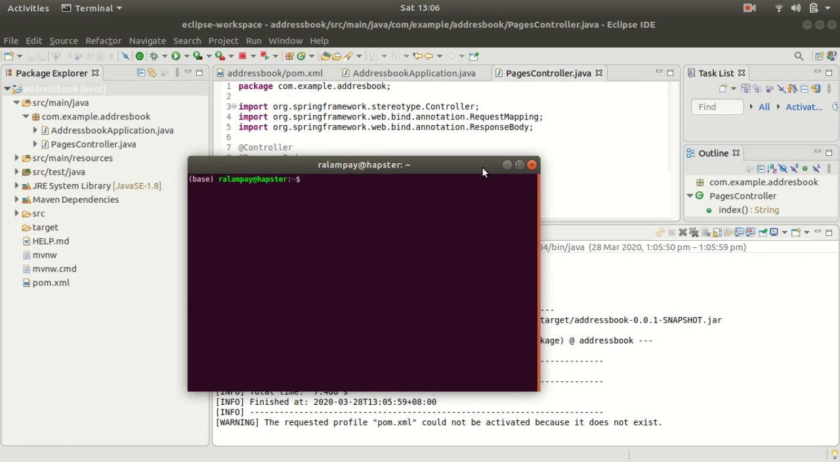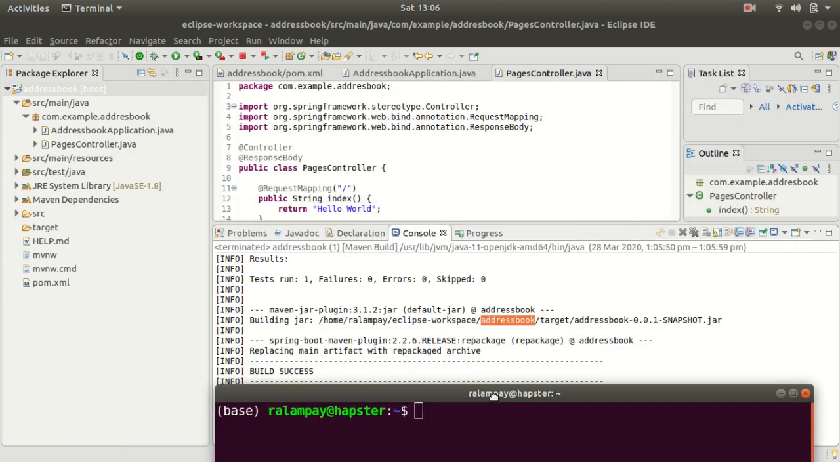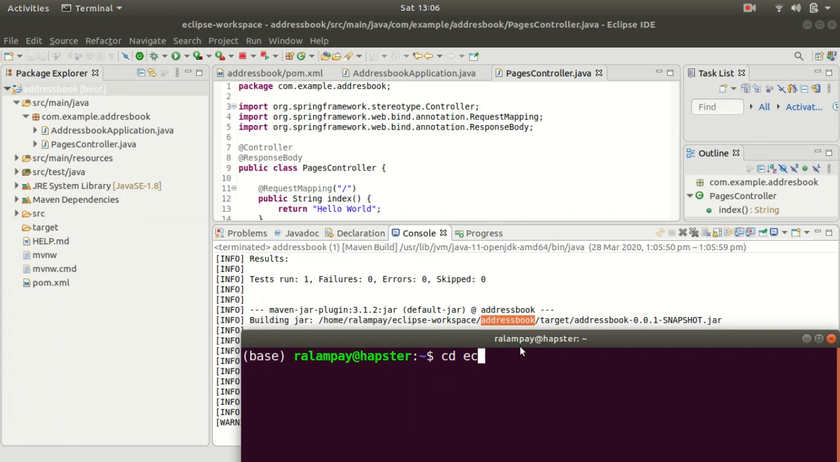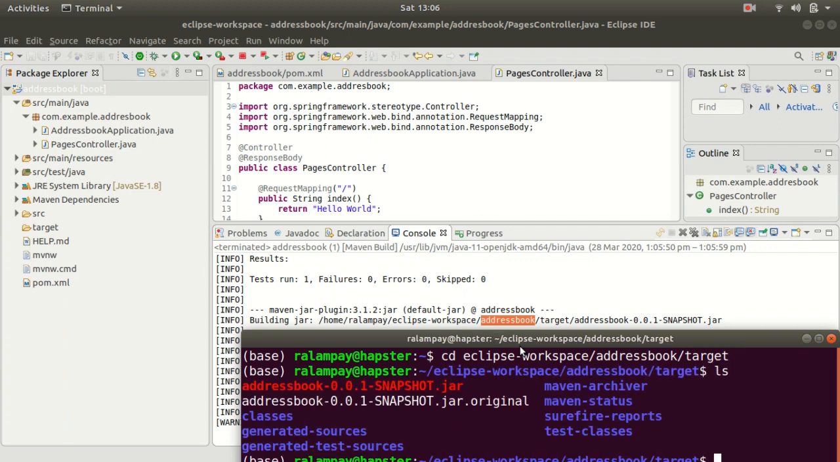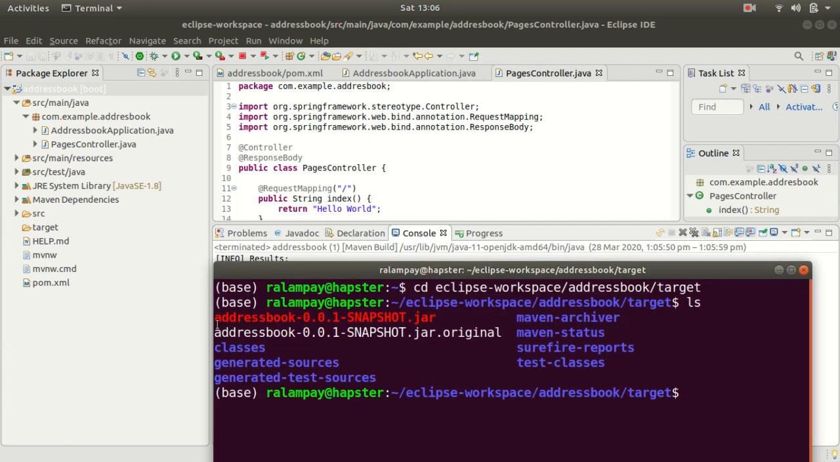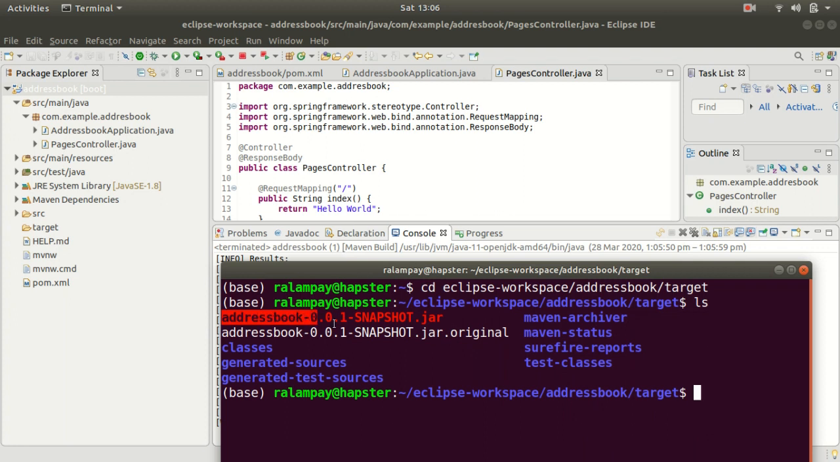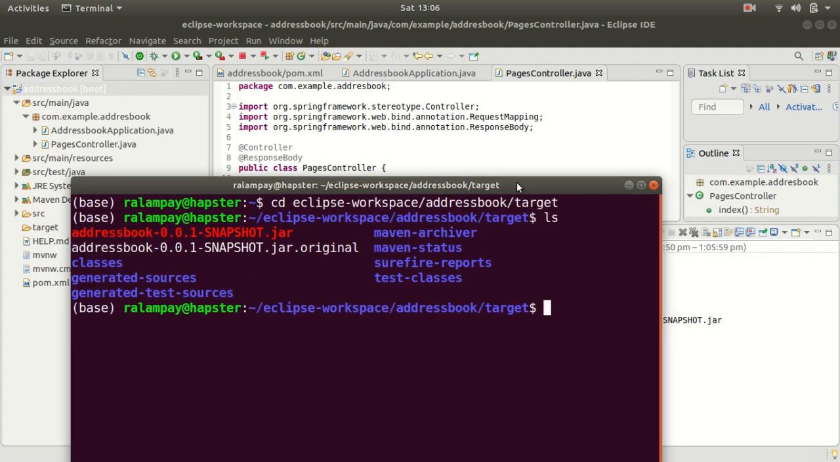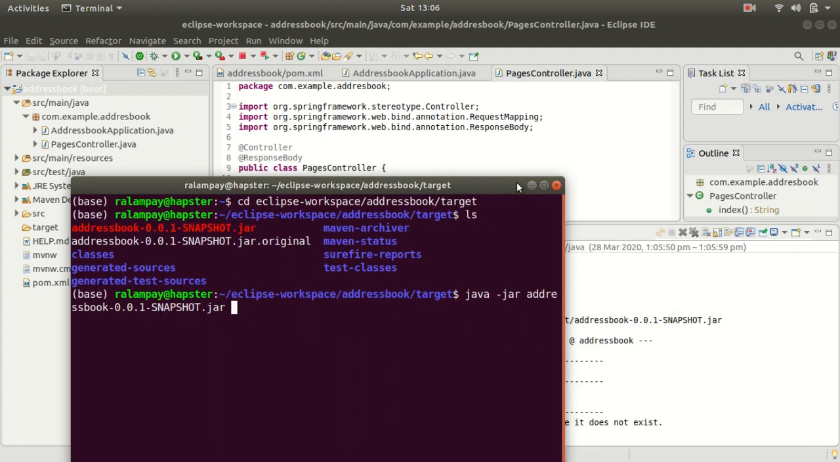Now, just to verify that, I'm going to open up another terminal and navigate to that location. Let's say in this case, under my home directory, Eclipse workspace, address book target. And you'll notice here that it already created a jar file for us called addressbook snapshot.jar. We can run it by our typical Java command, specify the flag jar, and our file addressbook 0.0.1 snapshot.jar.